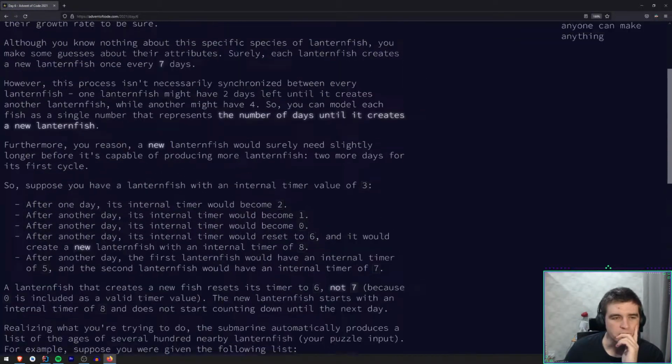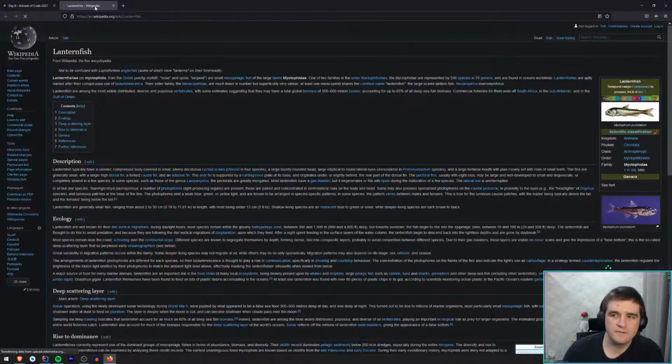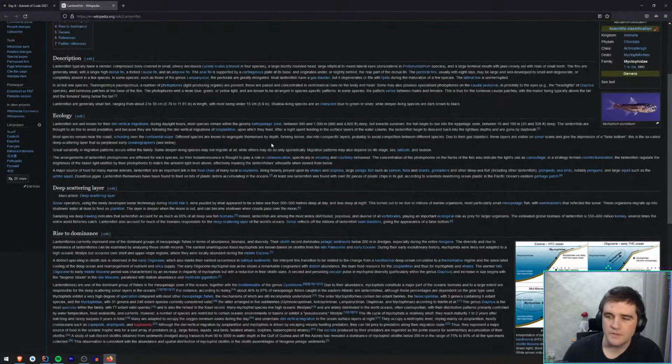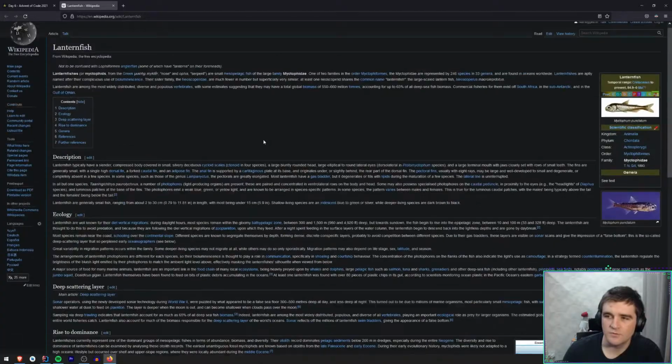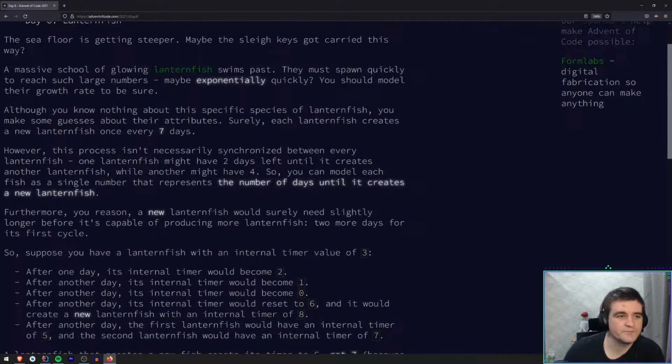Holy, what is going on? Lantern fish. The seafloor is getting steeper. Maybe the sleigh keys got carried this way. A massive school of glowing lantern fish. I think I know what this is, but let's see. Oh no, not that. But it's adorable. They must spawn quickly to reach such large numbers, maybe exponentially. You should model their growth rate to be sure. Of course, because why not?